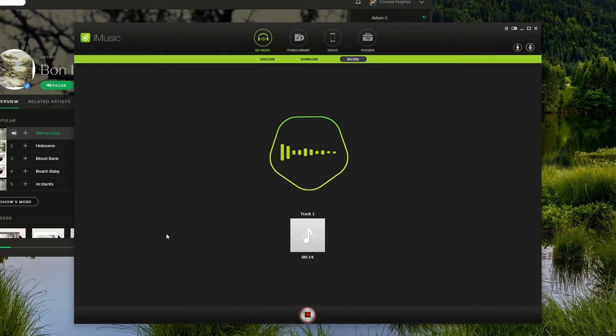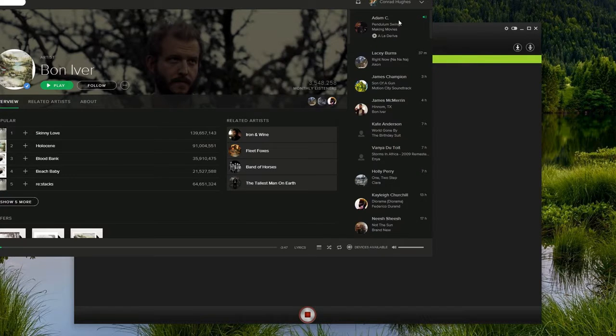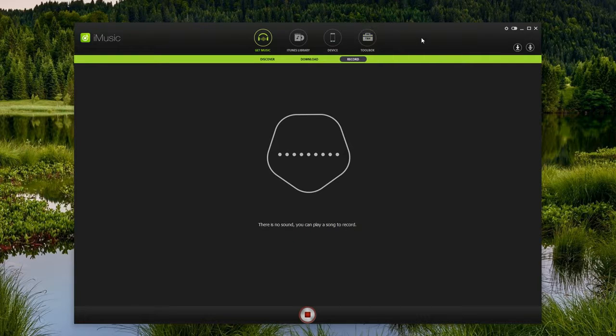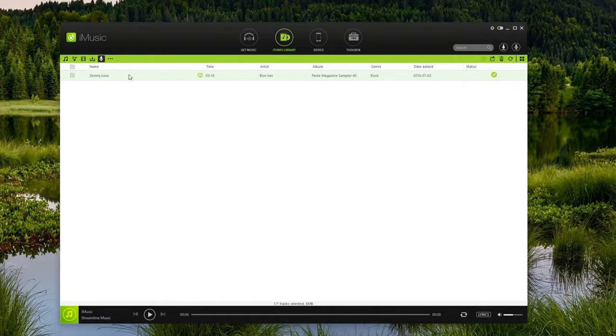Okay, so I've finished listening to the song Skinny Love by Bon Iver, and that is all recorded perfectly using iMusic by iSkysoft. After that's done, it appears in the recorded channel here, and it's put in all the tags, Skinny Love by Bon Iver, in this case from the Pace magazine sampler 40, rock, the date that it was added, and there we go.